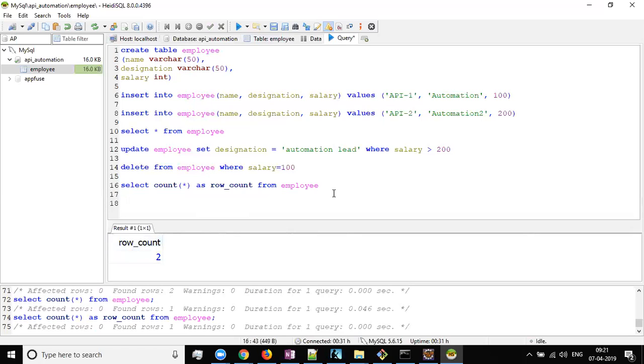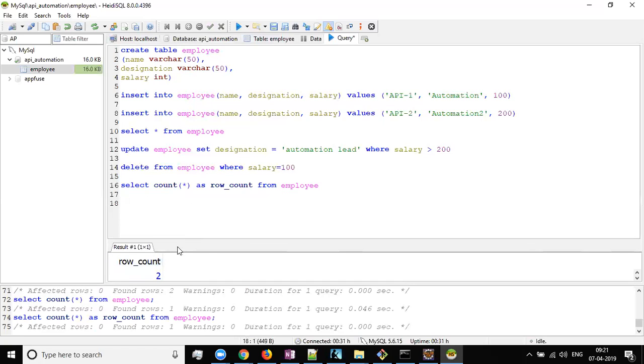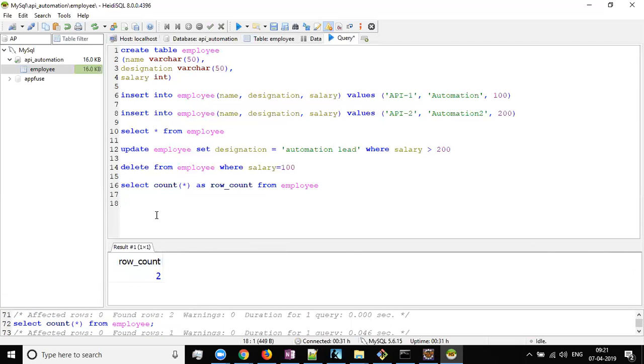Similarly, I will ping this in some time. Just like we have inbuilt functions in Java and other programming languages, we also have some inbuilt functions in MySQL. So you can say select count star, which is also an inbuilt function.